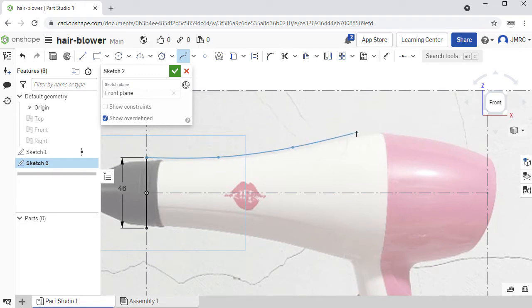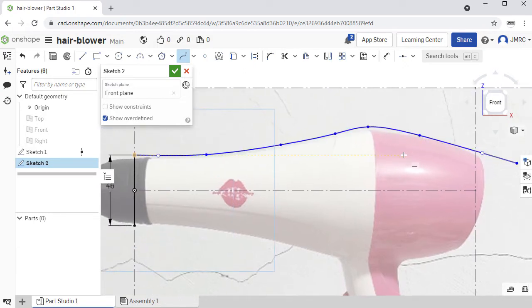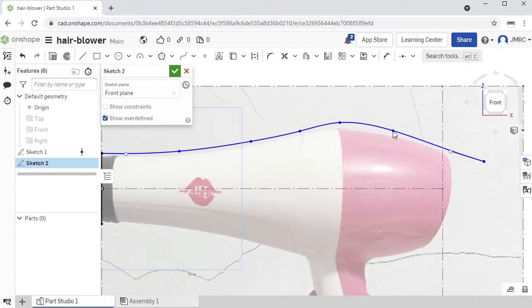So I'm still holding the shift button and left click here, hitting escape and escape once more. In addition, we can refine the curvature of the spline by grabbing its points. Let me raise this up. I'm okay with this curvature.